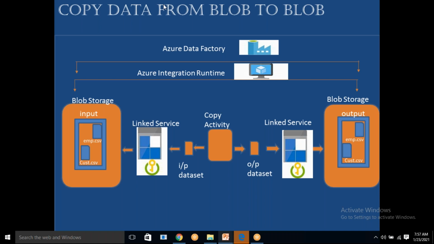Two linked services and two data sets, one for input and another for the output. Okay, very good. So we need two linked services and two data sets. Whoever answered that, they are clear on the concept.